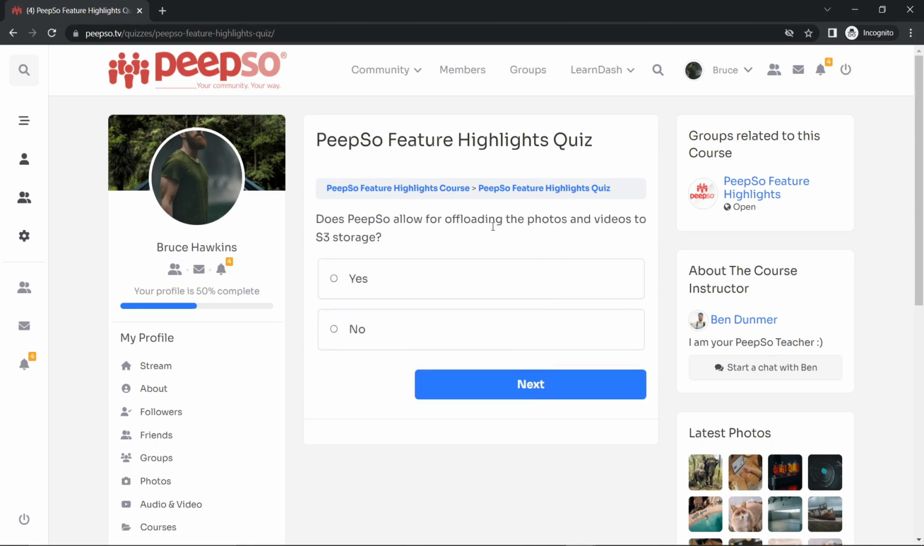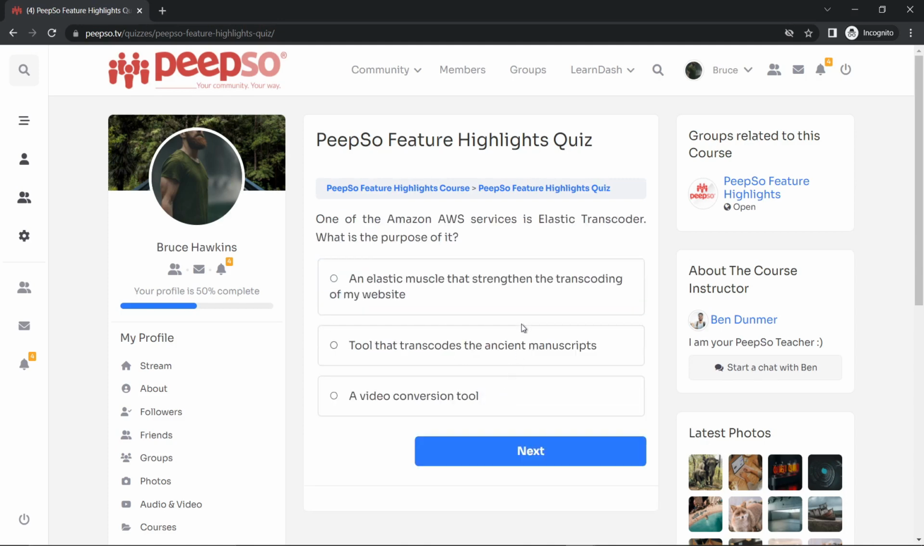Does PeepSo allow for offloading the photos and videos to S3 storage? Yes. One of the Amazon services is Elastic Transcoder. What is the purpose of it? An elastic muscle that strengthens the transcoding of my website? No. A tool that transcodes ancient manuscripts? No. A video conversion tool.